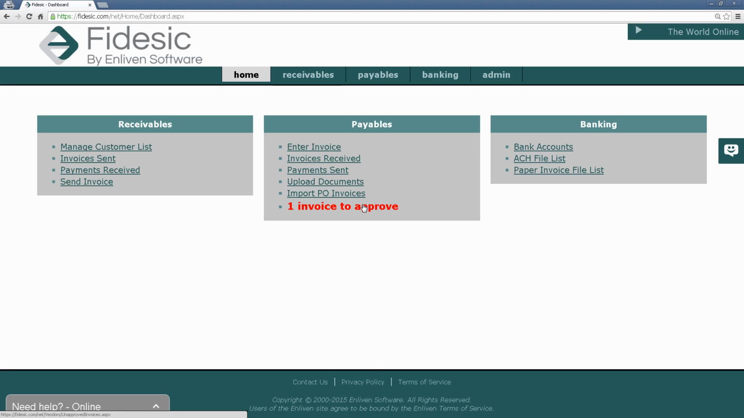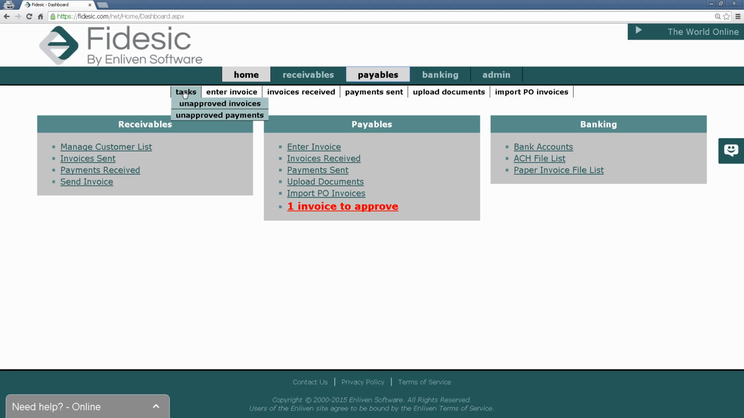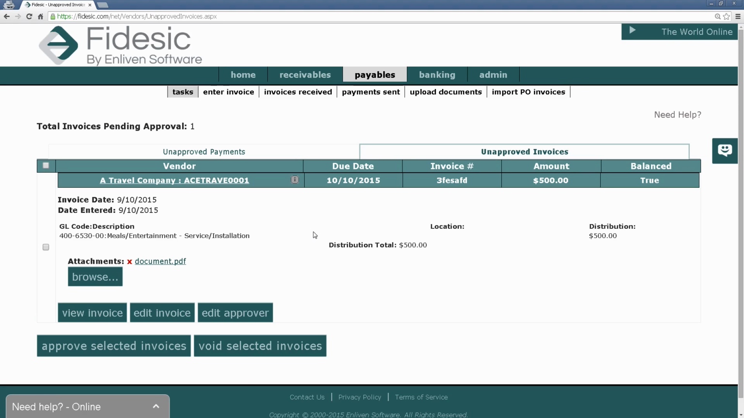If this isn't displayed for you for whatever reason, you can get to the same interface by going to Payables, Tasks, and then Unapproved Invoices. That will take you to what we call the Unapproved Invoices queue. So either clicking here or here will take you to the same place. This is known as the Unapproved Invoices queue.